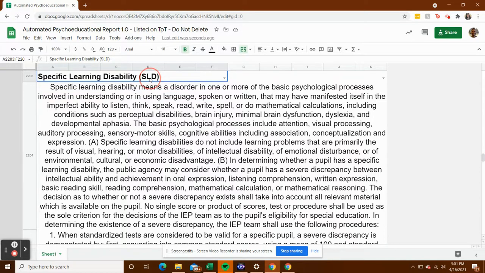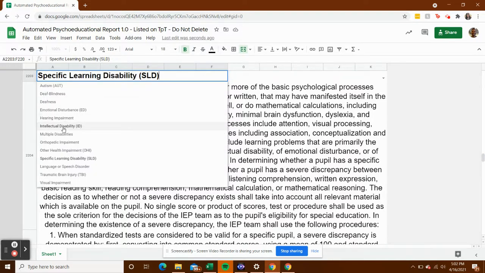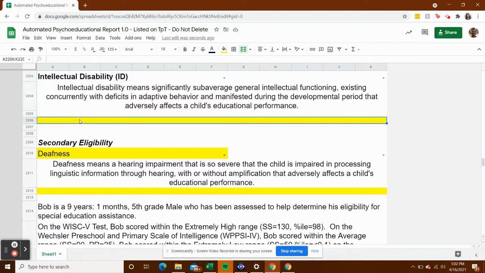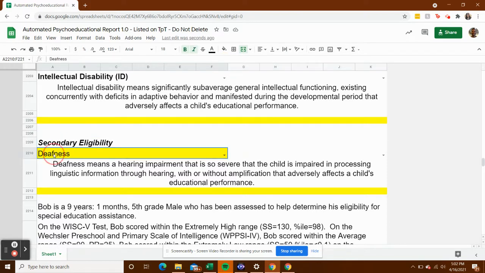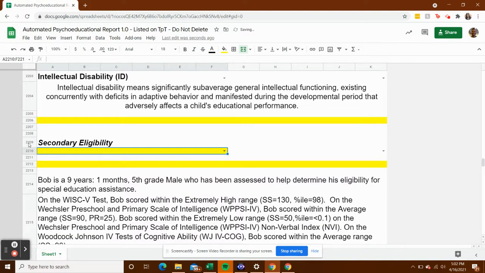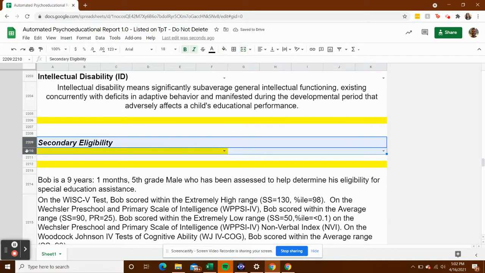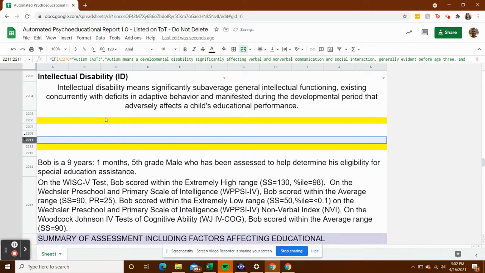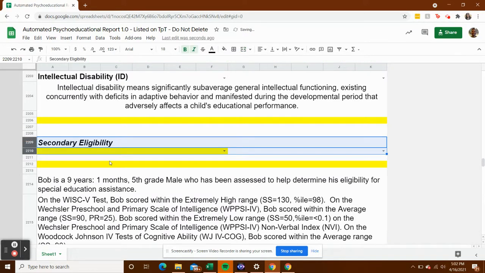So you double click here and you can choose, let's do intellectual disability as the primary, and that description is there, and you can describe a little bit more about test findings or things like that if you wanted to do that right there. And if there's no secondary eligibility, you could just delete, and again, left click, right click, hide row. And if you change your mind, again, you can click on these right there.